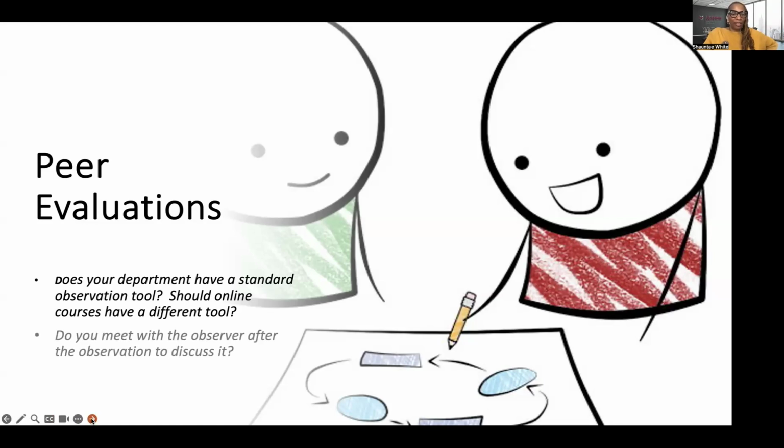And then the second thing is, how many of you meet with your observer after the observation to discuss it? So you've had a peer come in and observe your class, and you actually meet with the observer. All right, I see 2 hands raised. I saw a 6 in the first question. 2, 3, 4, 5, 6, 7.